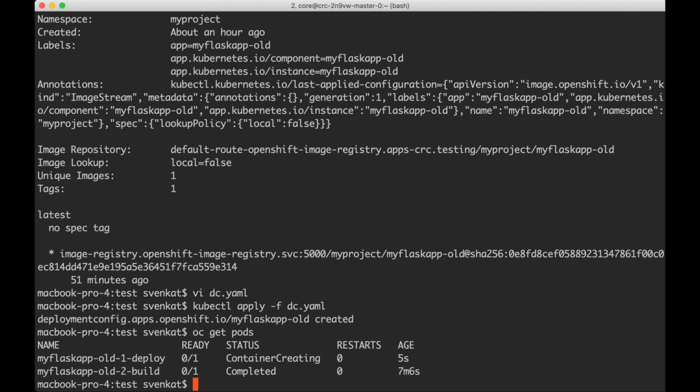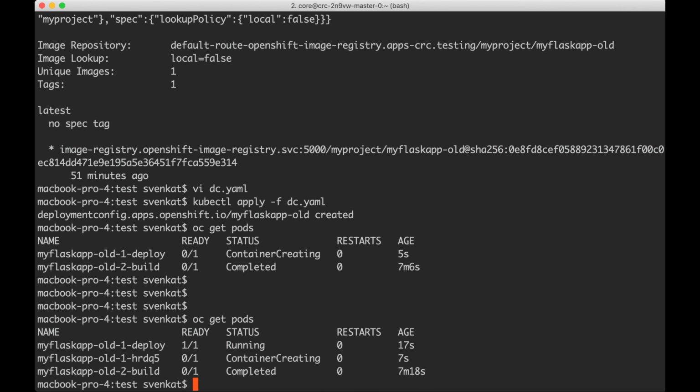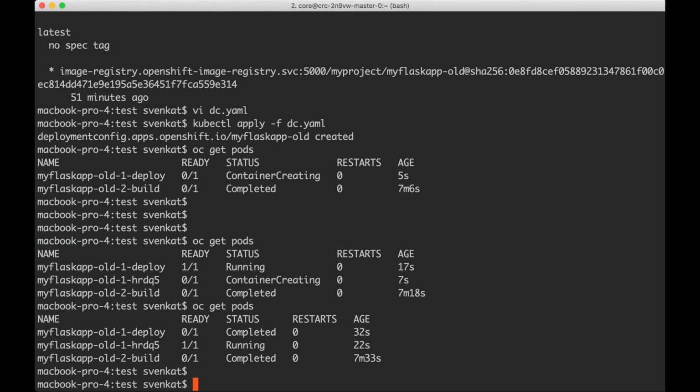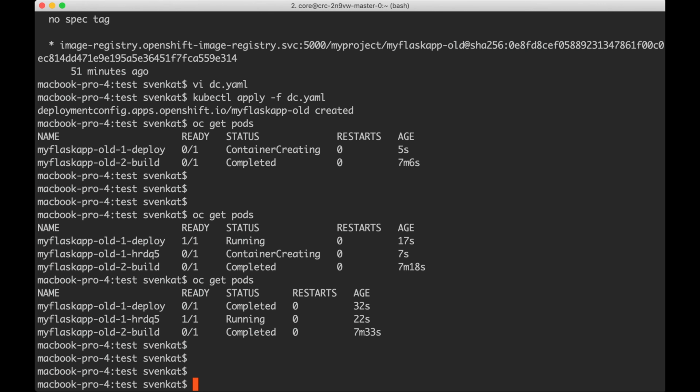Now let us take a look at the pods. As you guessed, the deployment is also through a pod, a temporary pod. So that is what is getting created right now. Let's wait for it to complete. Yeah, it completed, and then it created the application pod, which is the my-flask-app-old pod. Let's keep running this get pods. Okay, now it's all done. So now the application pod is available, and we can access it. It is running the web application that we developed in GitHub.